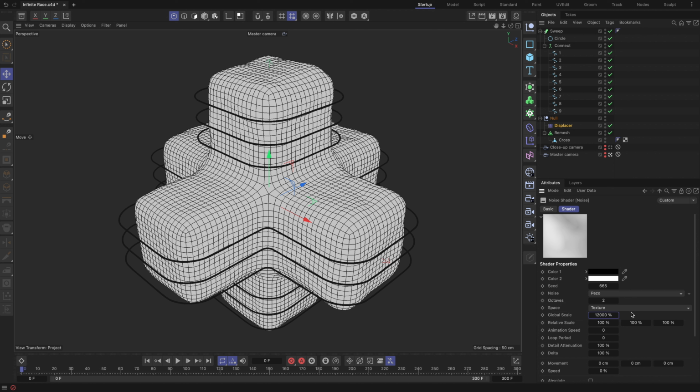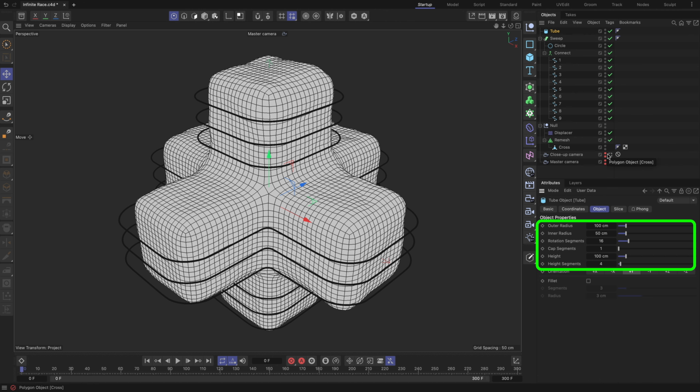Next, I will show you how to move a geometry object along one of our splines. For the geometry object we will use a tube. Add it to the scene and apply the highlighted settings for its quick configuration. Ensure the height segment's value is high enough to create denser geometry. It is a crucial condition for smooth deformation.